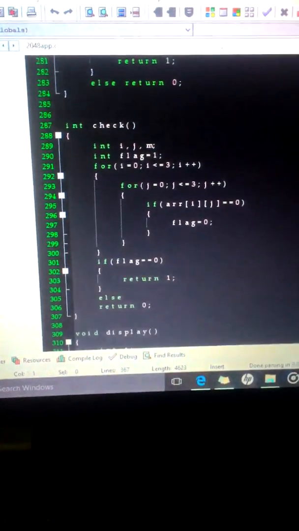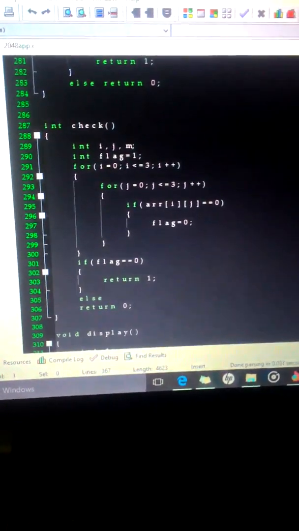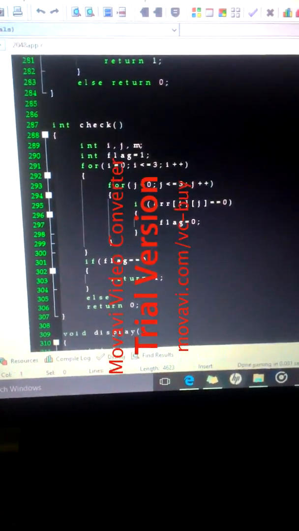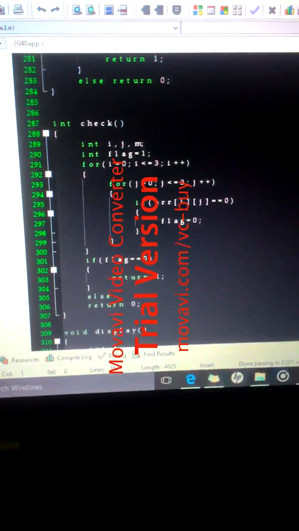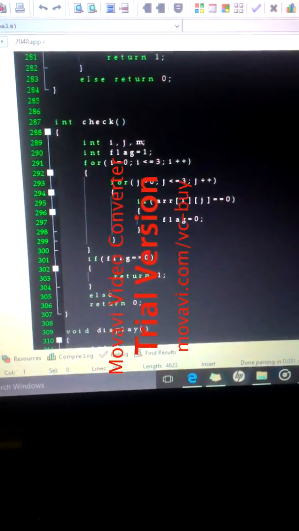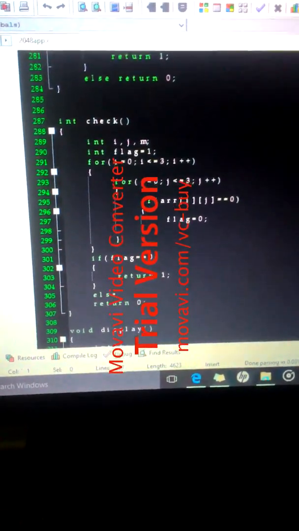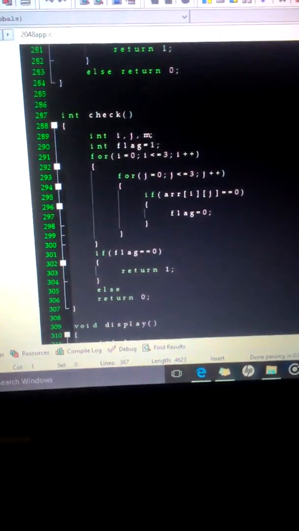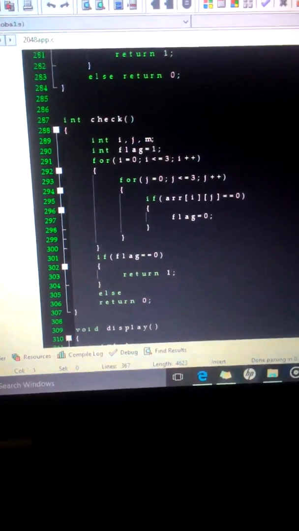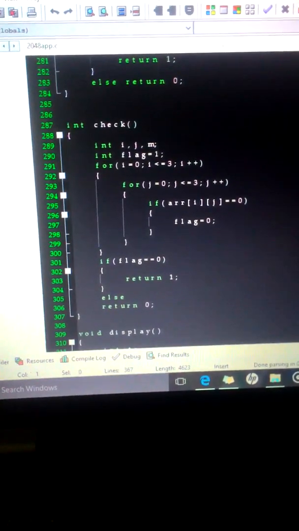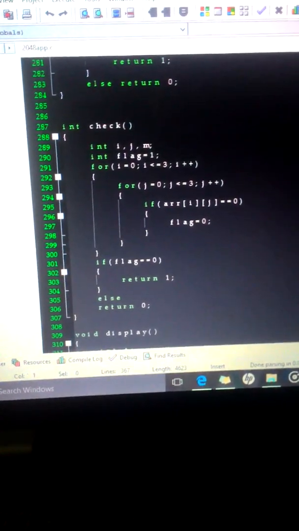See, the check code is pretty simple. I have run this loop two times. If arr of i j equals 0, then flag equals 0. It's like a temporary variable. If flag equals 0, I am returning 1 to indicate that at least one of the elements is 0, indicating that there is at least one space.